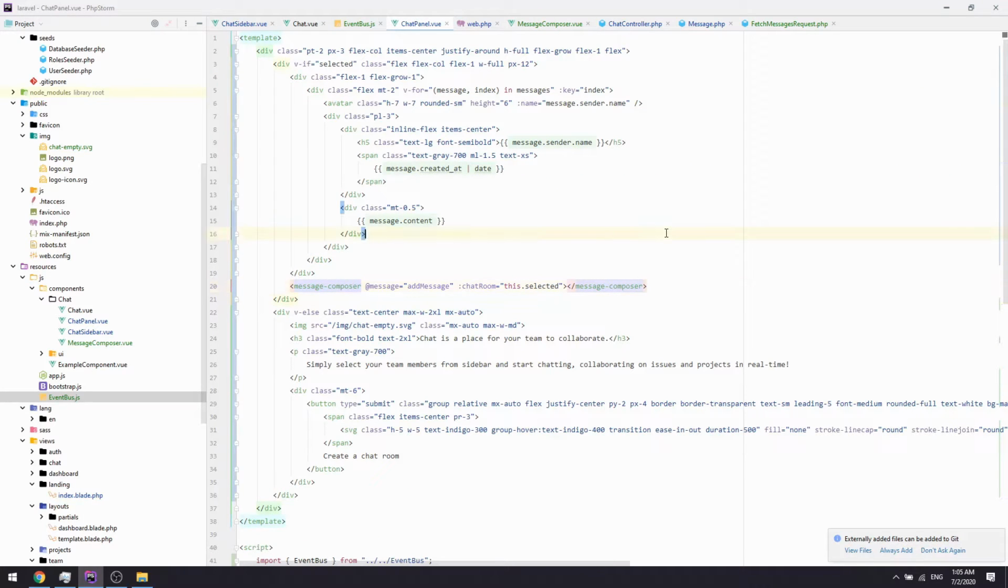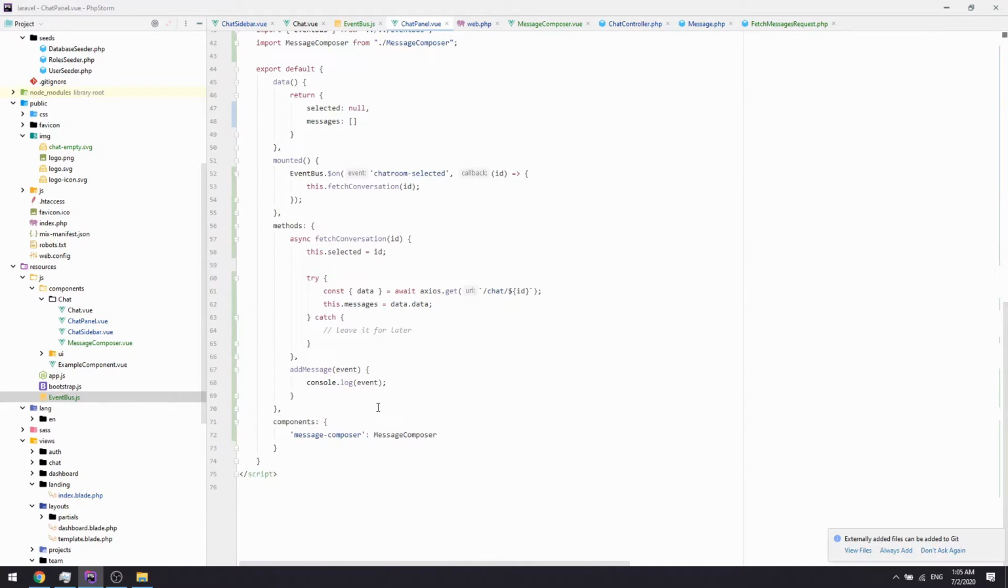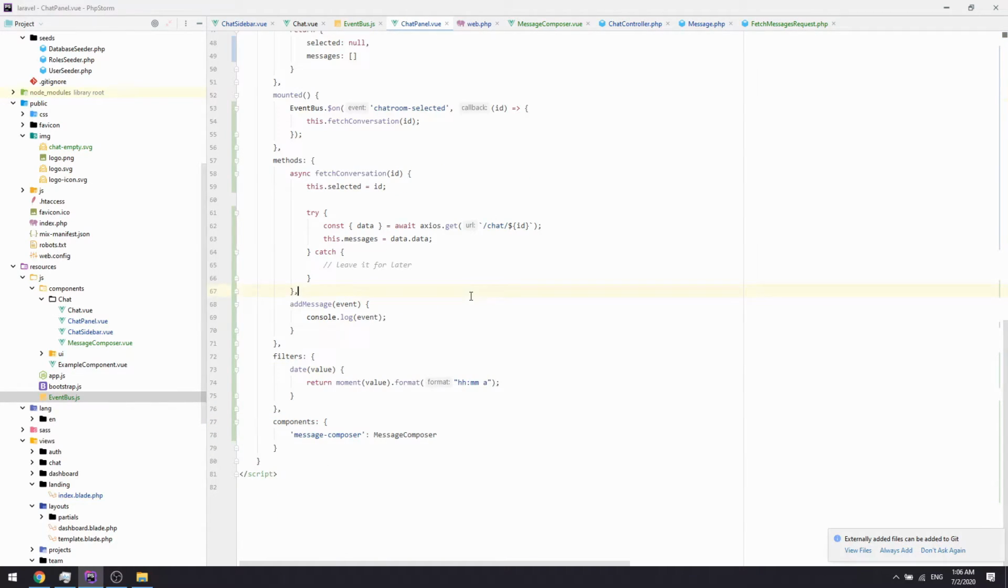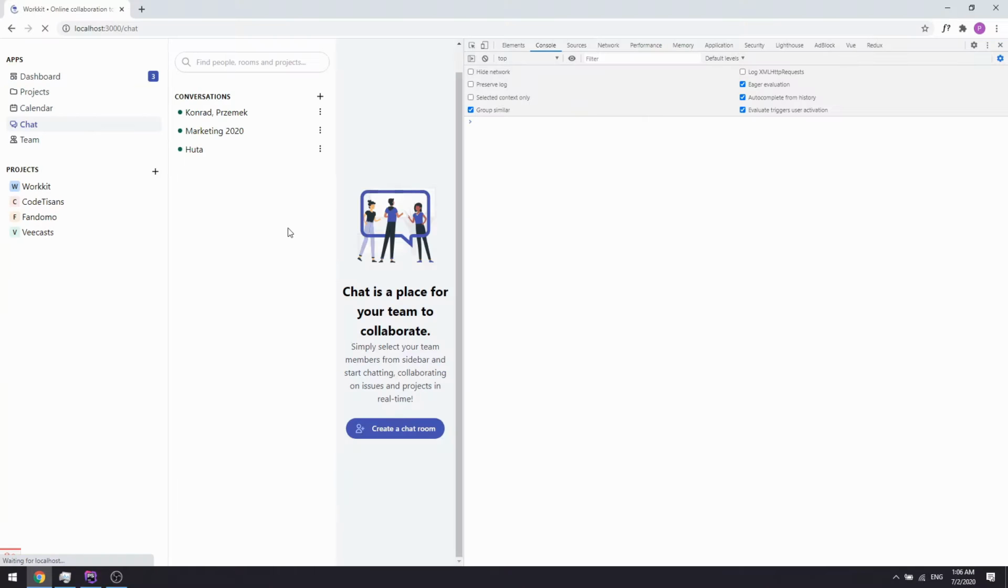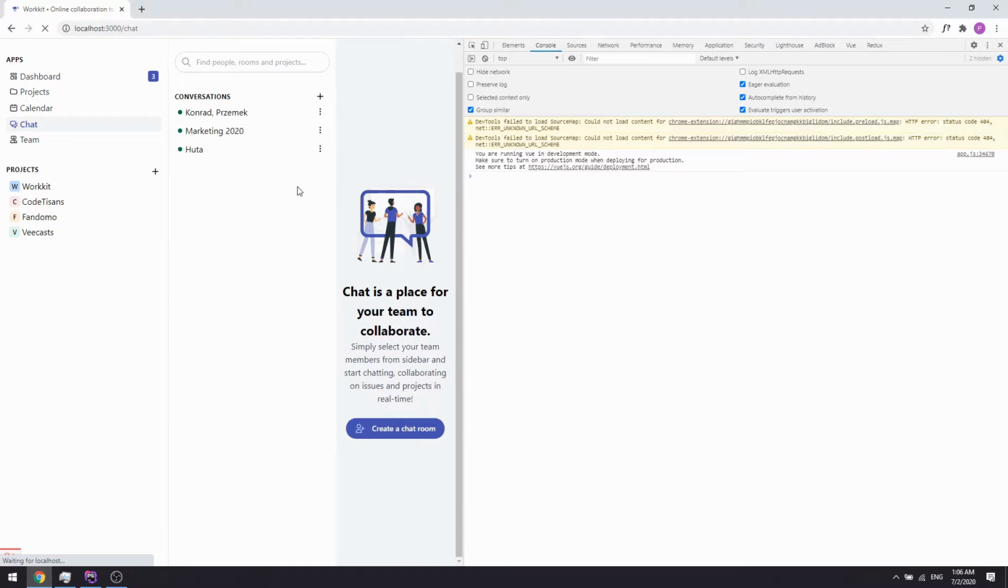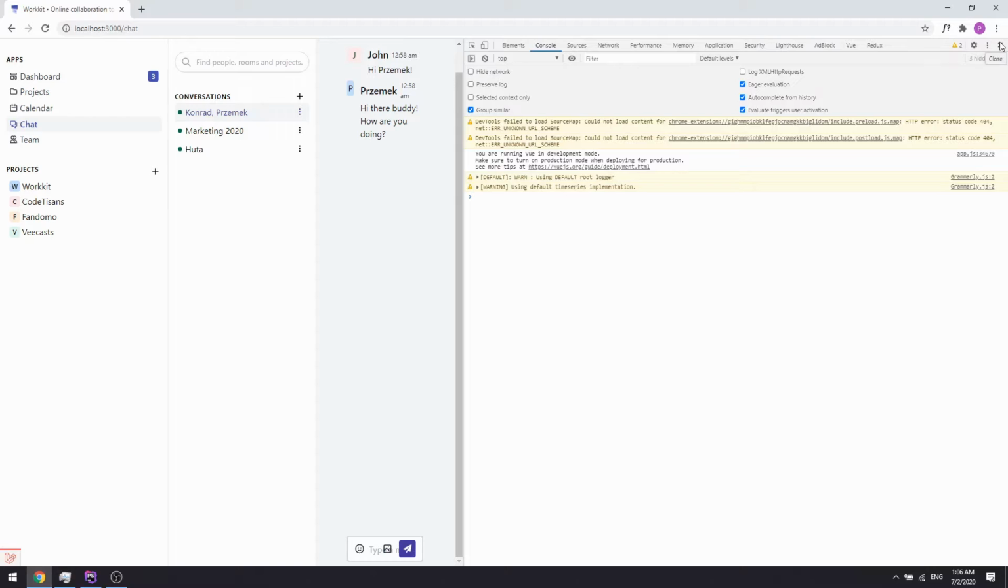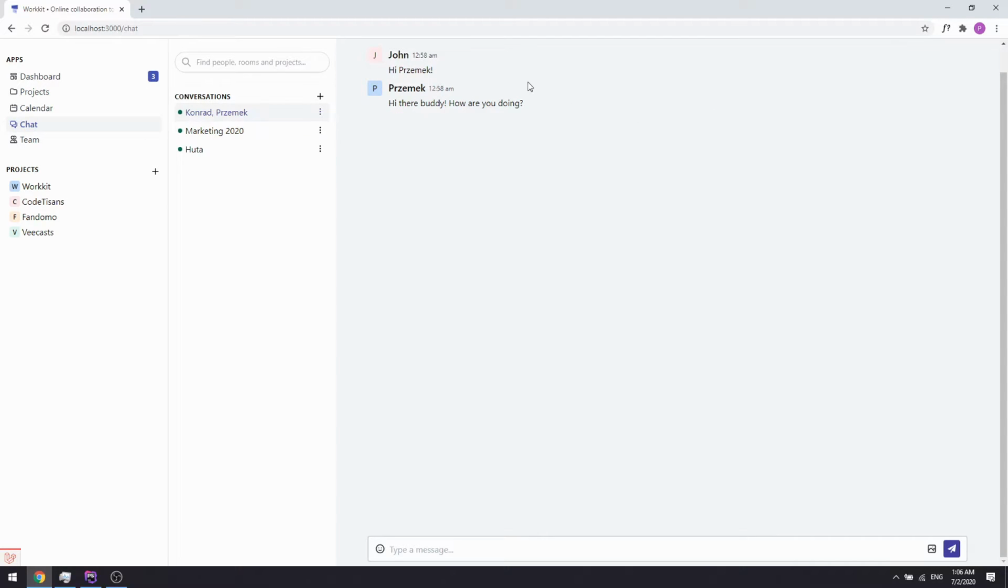Yeah, one thing I also forgot to finish is the date filter. So let's get that resolved before moving on. Our filter is using the moment.js library to format the data. If we take a look, it is working fine now.